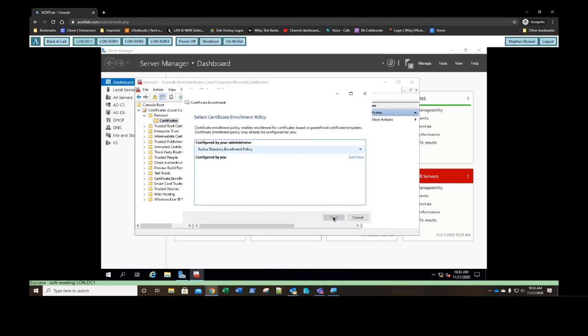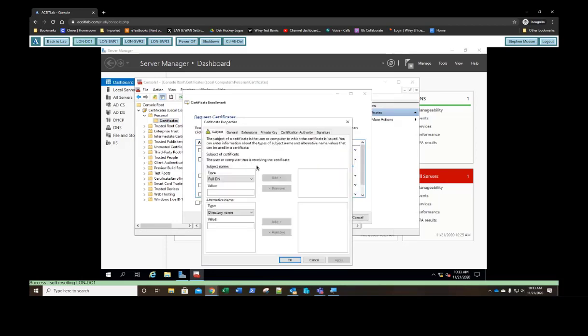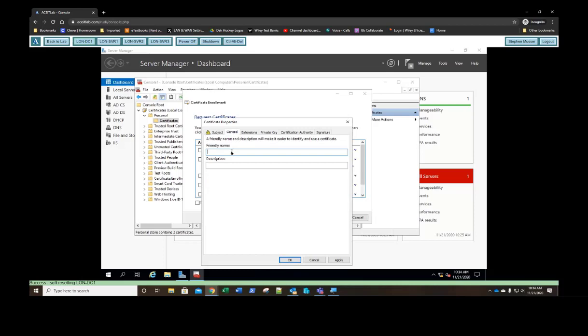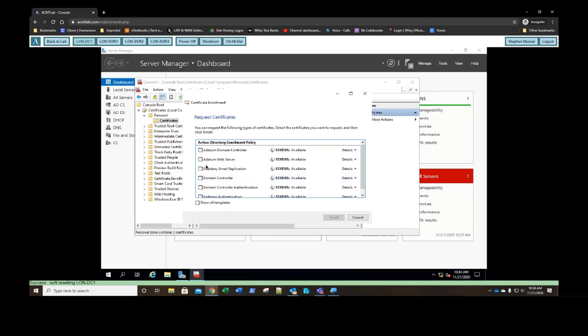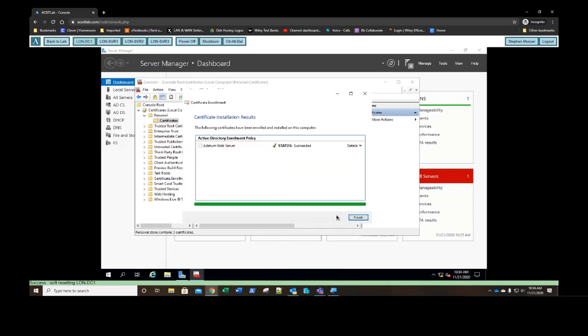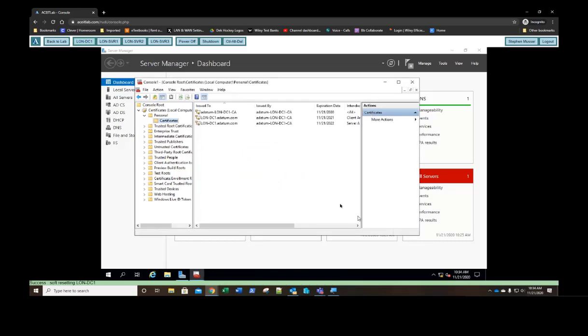Next, next, more information, change it to common name. Now I still have that pasted in. I can just change this to DC. I'm going to copy that again. Now that it's correct, I'm going to click Add. I'm going to go to General and paste in the correct friendly name, the correct common name. Select the datum web server, click Enroll, and Finish.